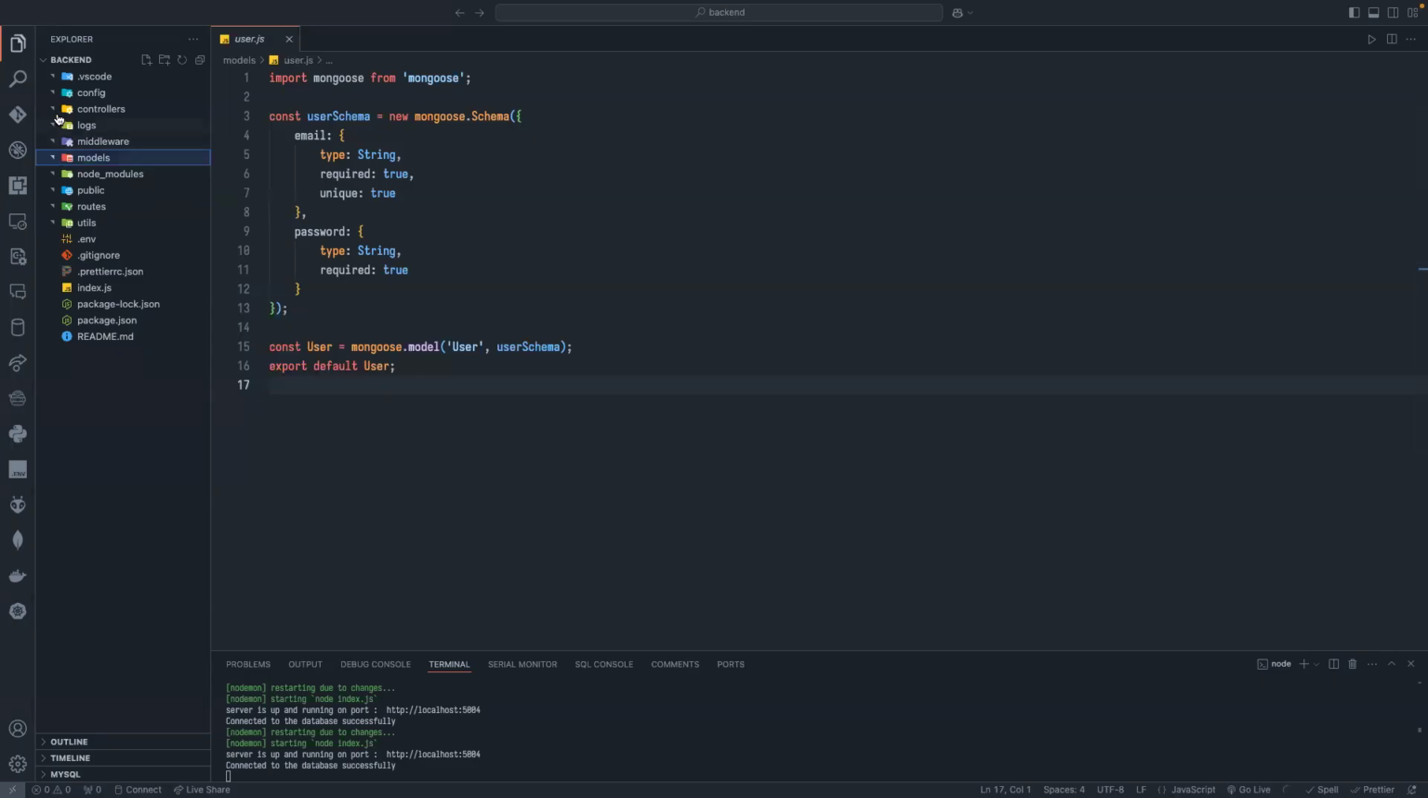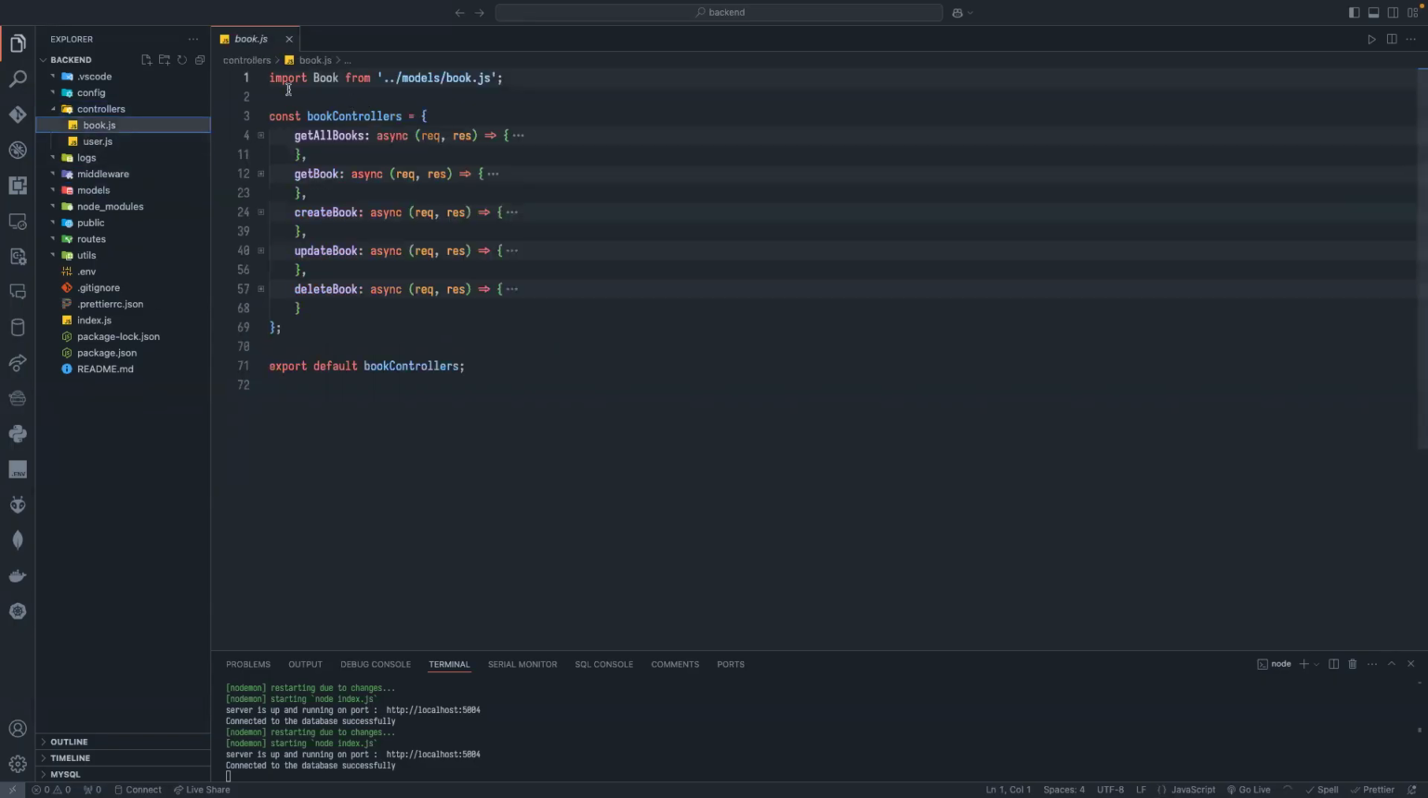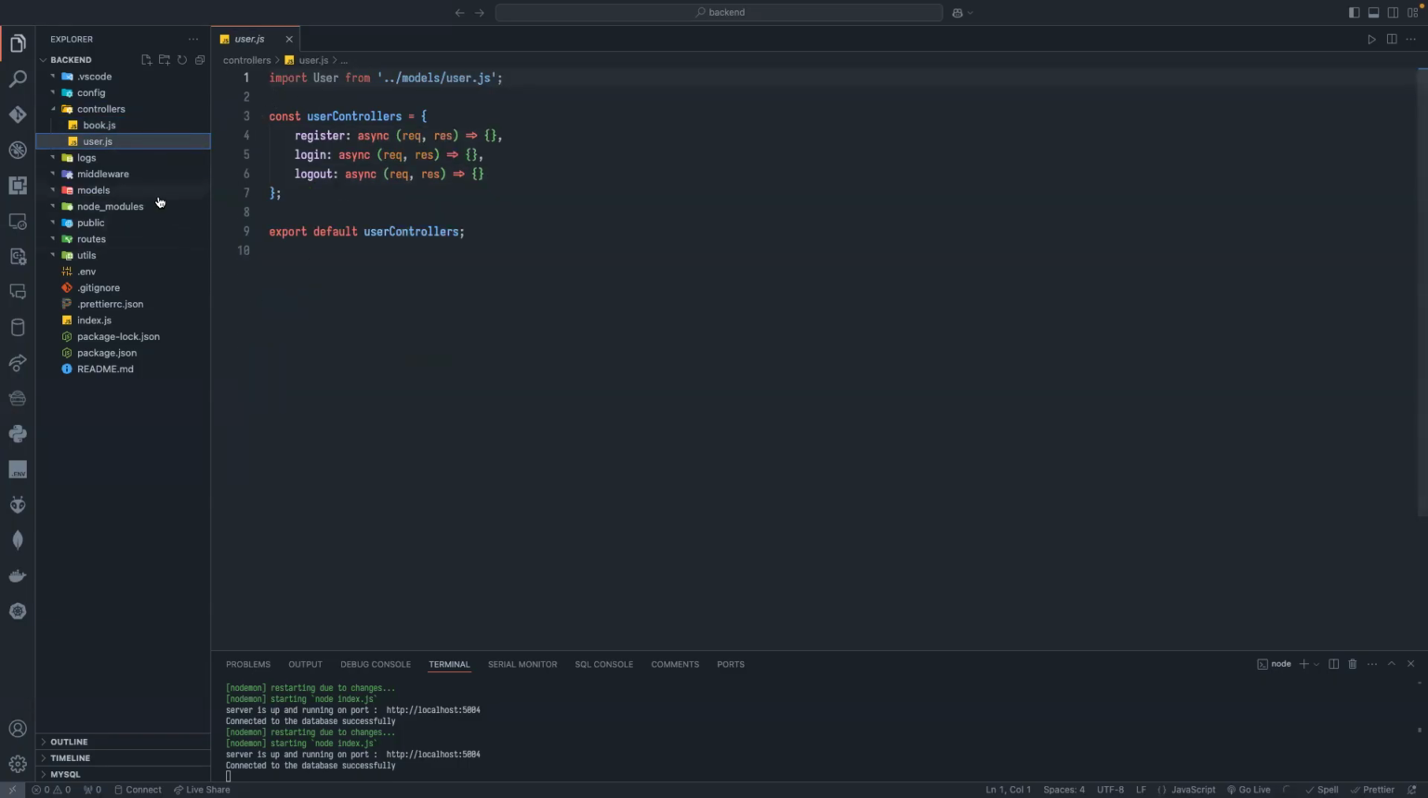Now what I need to do is import my module in both books. As you can see, import book. It's capital here. My module is capital from here, and here my module is capital here as well.